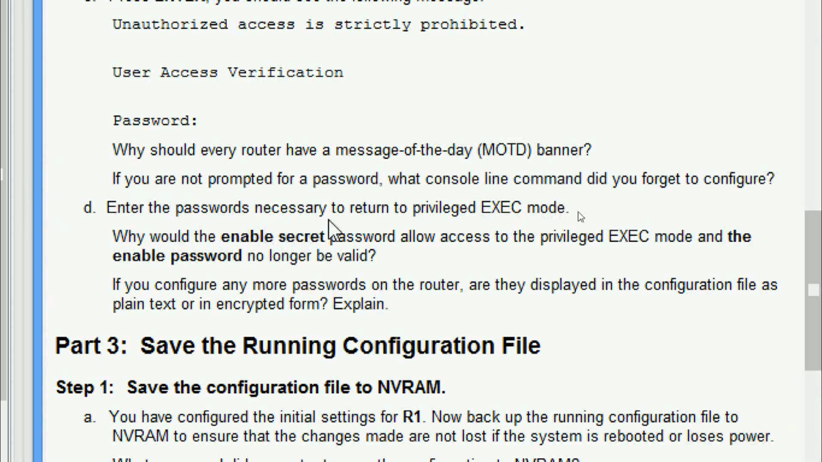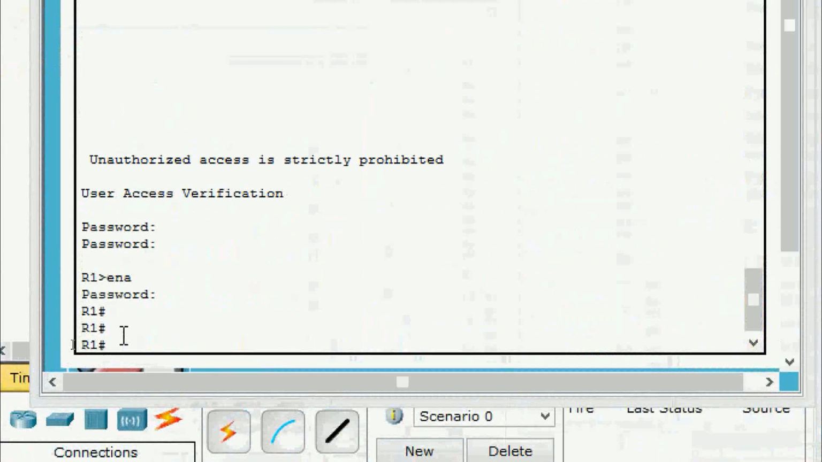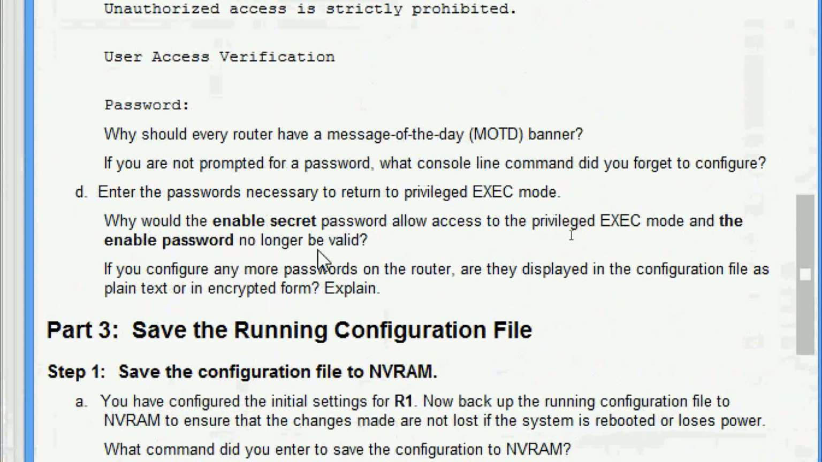Enter the passwords necessary to return to privileged exec mode. Yes, here we can see we have already given the privileged exec mode password. And we have one more question here. Why would the enable secret password allow access to the privileged exec mode and the enable password no longer be valid? Yes, as I told you during the configuration, the enable secret password overrides the enable password. If both are configured on the router, we must enter the enable secret password to enter privileged exec mode.